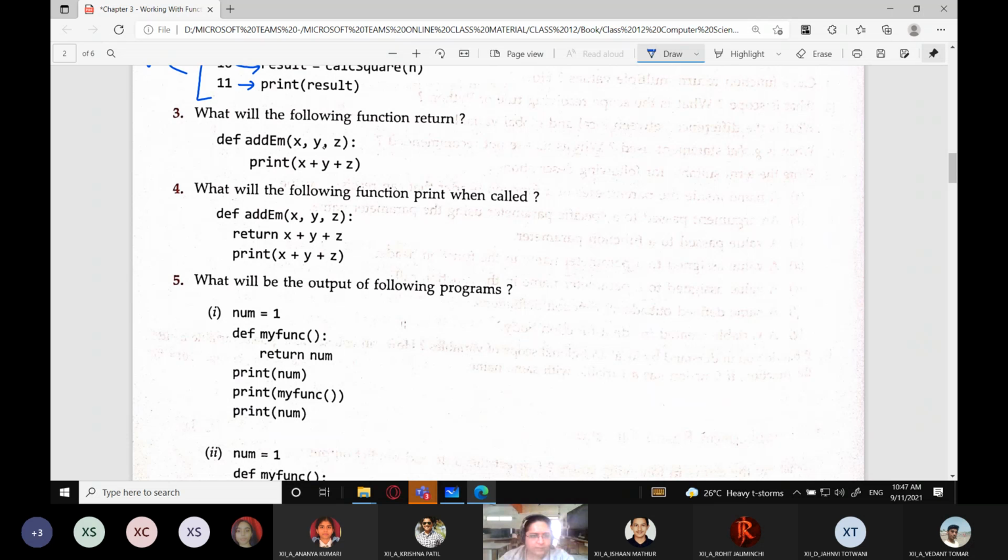Next. What will the following function return? Question number 3. You can see that the function name is given, def add m x comma y comma z, and a print statement is given. Will this function return any value? Answer is no. Why? Because there is no return statement. A value will be returned only when the function contains a return statement. There is no return statement in this, so that is why there is no return value.